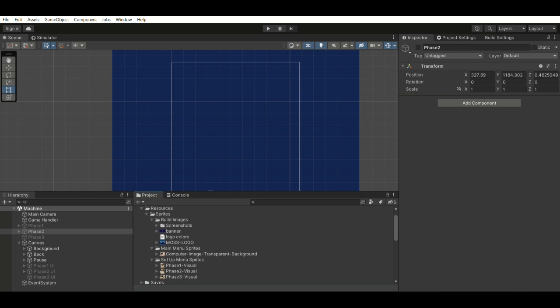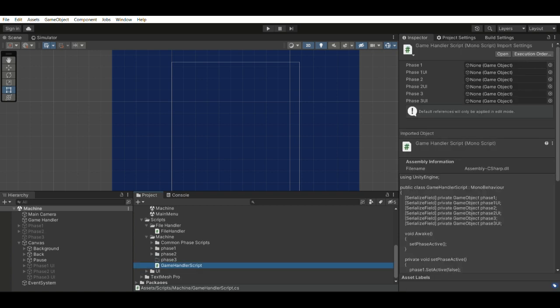The code part is very similar to the standard algorithm of a MOS, that is a multi-programming operating system. There is also a good practice that I implemented. I created a game handler for the machine scene. It handles all three phases, like a wrapper around all three phases to control each of them.